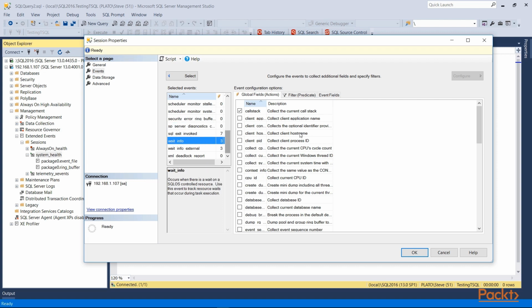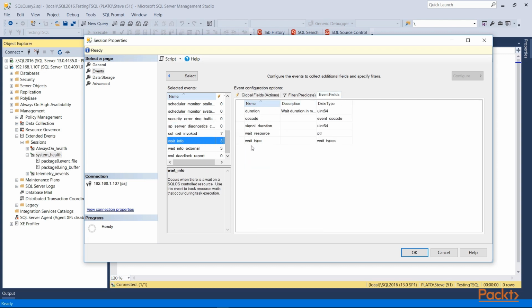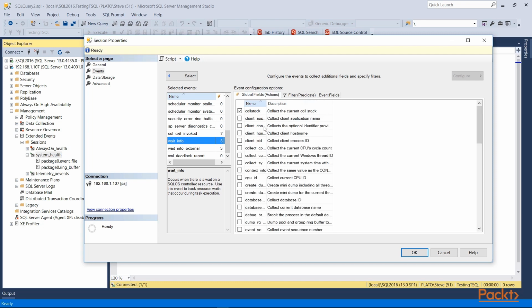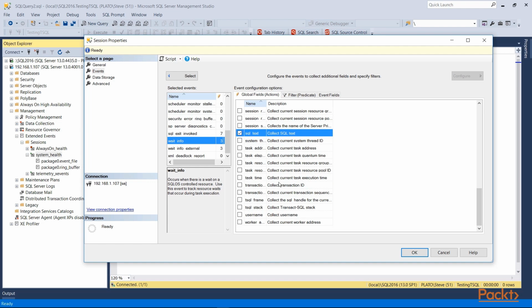For example, for wait info, the event fields are the default information that's being collected. So we get the duration, the code, the signal, the wait resource, the wait type. These are things being collected. I can add additional items in here, and you can see in this case, the current call stack is being collected. The session ID and the SQL text are being collected. I could certainly add other items in here.